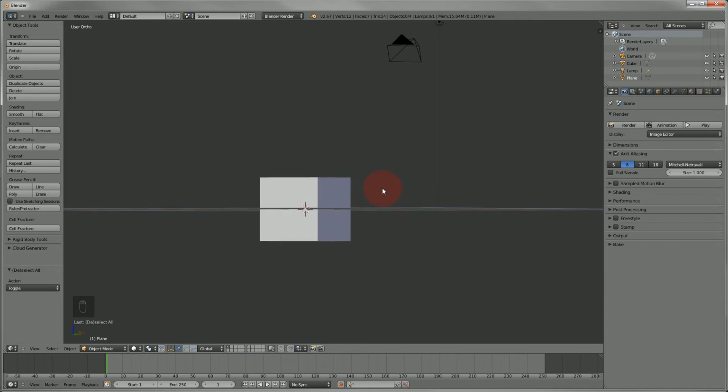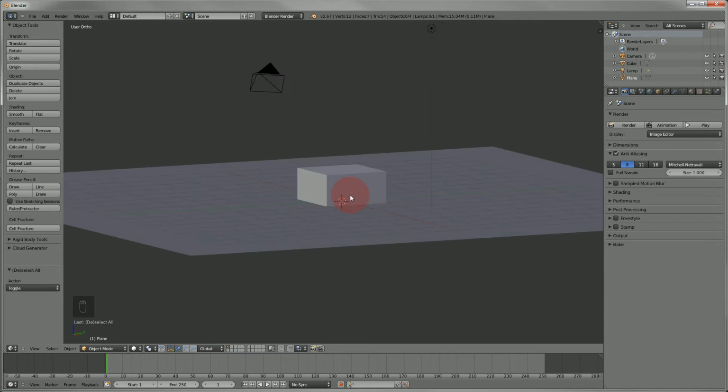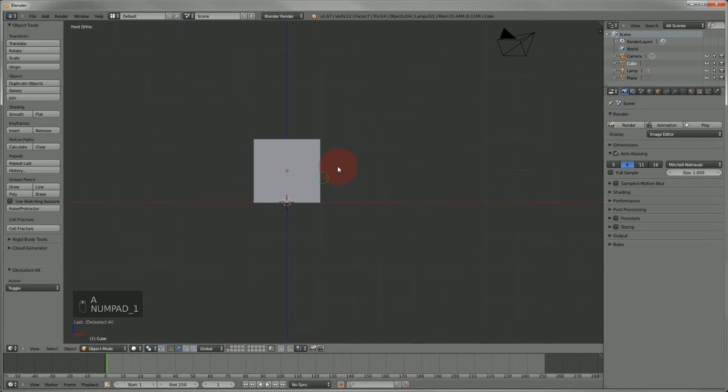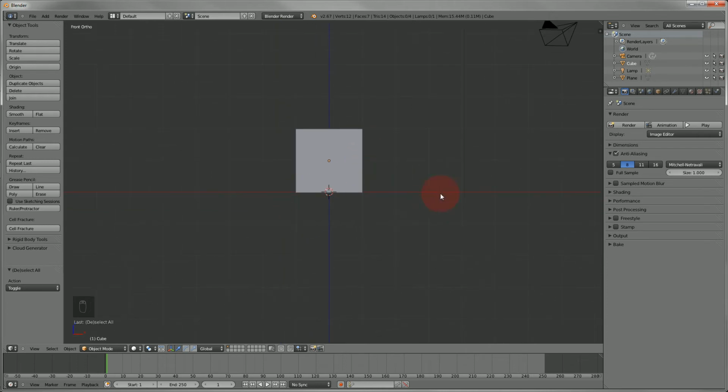My cube is being cut in half by the plane. So what I'm going to do now is select my cube, press G and then Z, so I can move it along the Z-axis, and I'm going to bring it to where it's resting right on top. Okay, and if we look at it from the front view, you'll notice that it is sitting right on the X-axis. Okay.